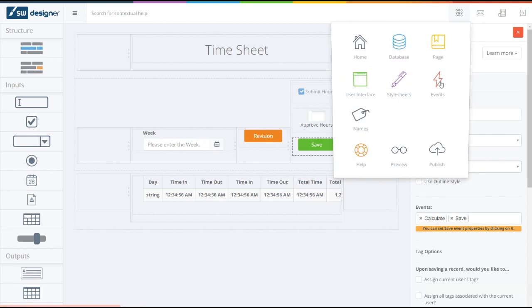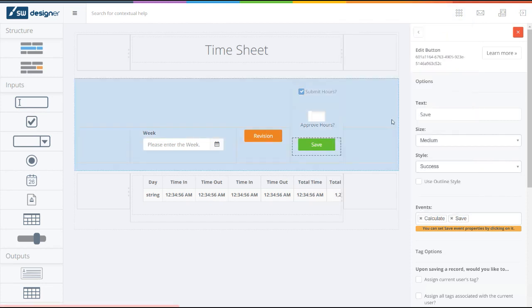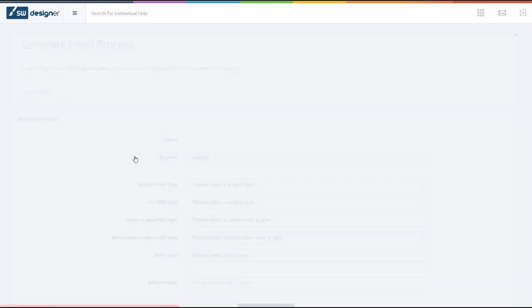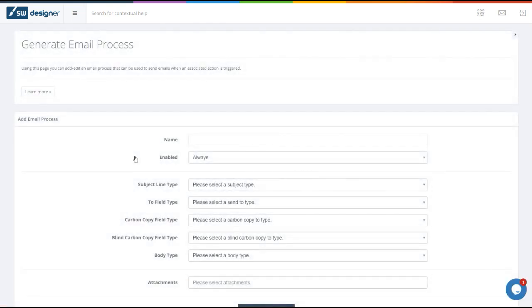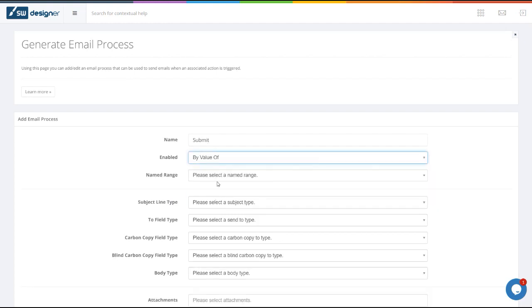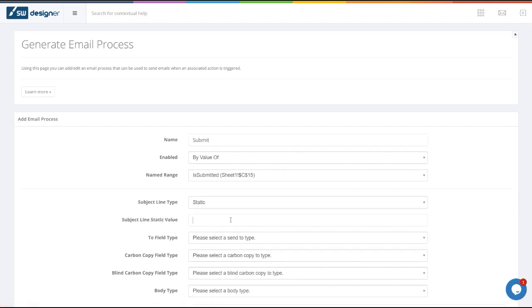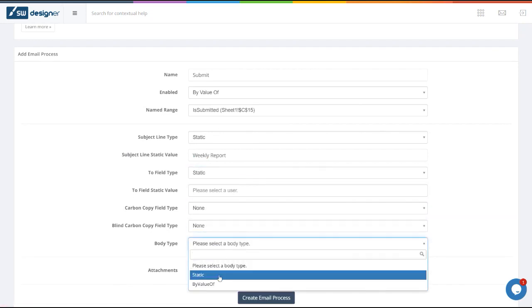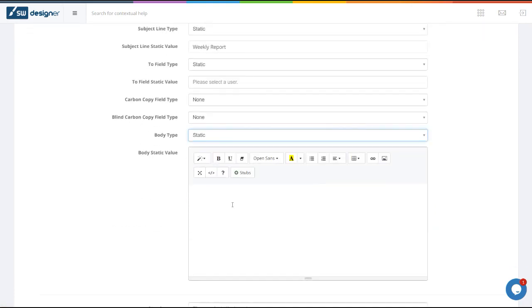Optionally, you can create an email event to notify the manager when timesheet is ready for reviewing. To create an email event, go to Email module from Dial menu. It's under Events. Click Add an Email Process button to set your email up. Make sure to change Enabled Property to by value of to bind the email event to a submit condition. You can configure the rest of the options as your needs.